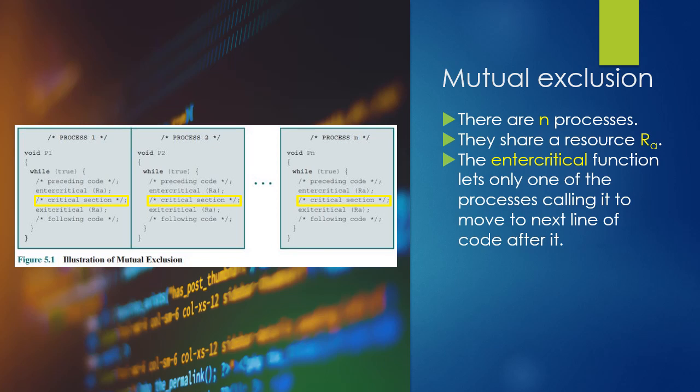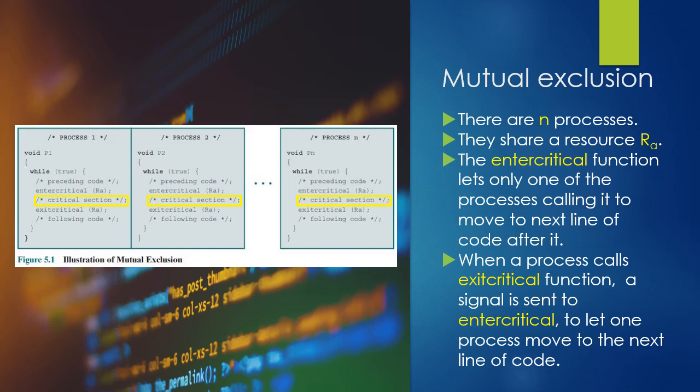The enter critical function lets only one of the processes calling it move to the next line of code after it. In other words, enter critical allows one process to move into the critical section. All the others are made to wait. When a process calls exit critical function, a signal is sent to enter critical to let one process move to the next line of code. So the departure of a process from the critical section enables the entry of a waiting process into the critical section.